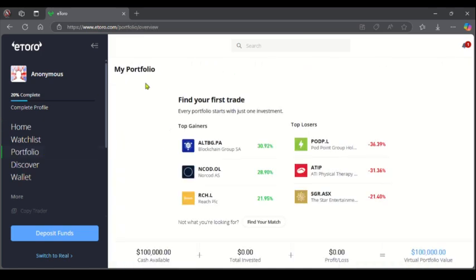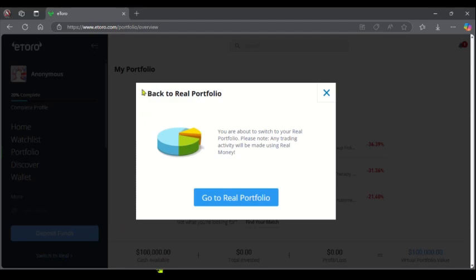Then you can see right here, this is not the real capital. This is called virtual. So for you to be able to have access to your real capital or your real balance in eToro, you just have to tap on this, which is switch to real account. Just tap on the real, and this will take you back to your real portfolio.